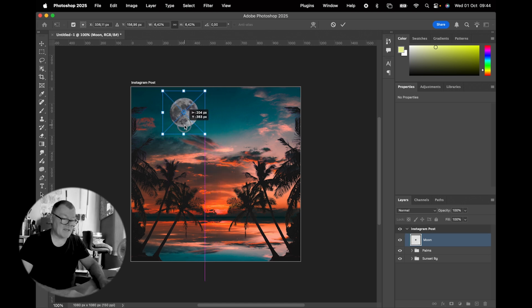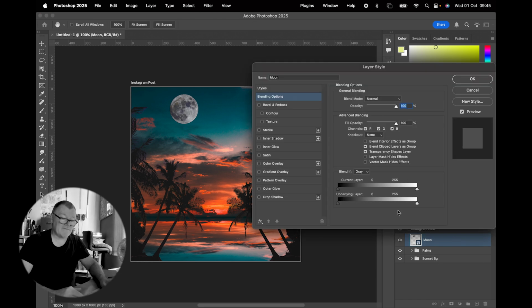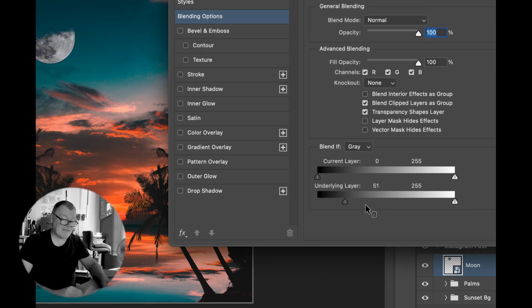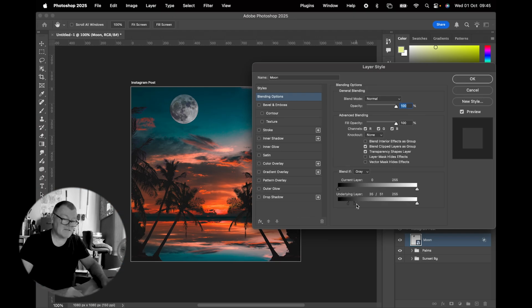And I'm going to put it in the sky here, and I want it to integrate a little bit better. There's a number of ways you can do this, and you're going to be learning these things as you cover Photoshop more. So here it's really just FYI. You can play around with these, but what I'm going to do is take that layer, go down to the FX button and choose blending options. You'll see I have these current layer and underlying layer blend options. I'm going to go to underlying layer and drag until the moon starts to disappear.